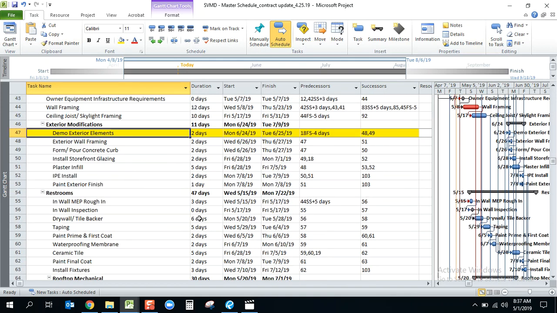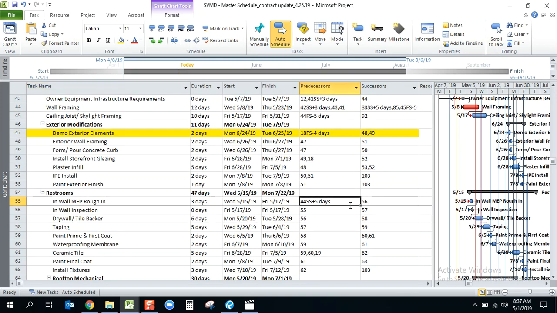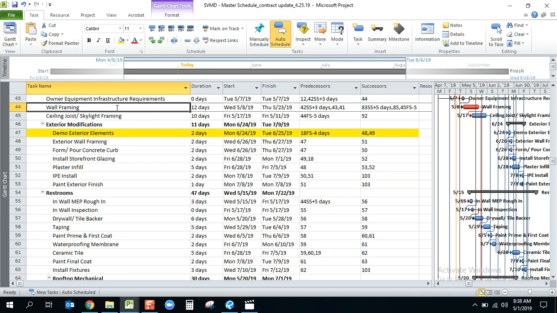Another one, a typical relationship that you'll see more often, is a start to start, and you'll see it right here. So 5 days after activity 44 has begun, you can start your in-wall MEP rough-in. You'll see activity 44 is wall framing. So 5 days after we start framing, we can now begin our in-wall MEP rough-in.